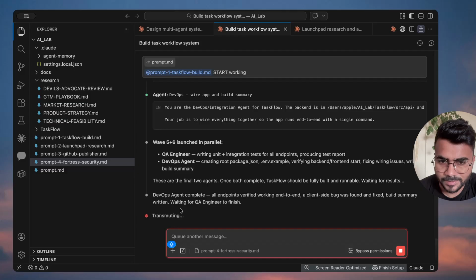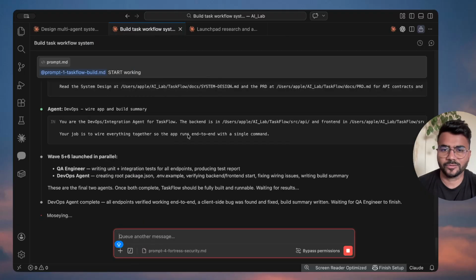And you can see the DevOps agent completed, and now the QA engineer, all these things you are able to see in real time. So how did we do it? Let me take you here in short.